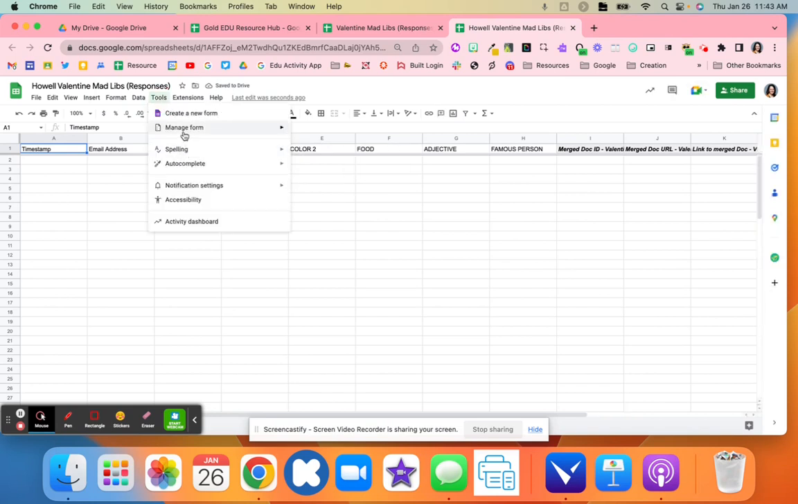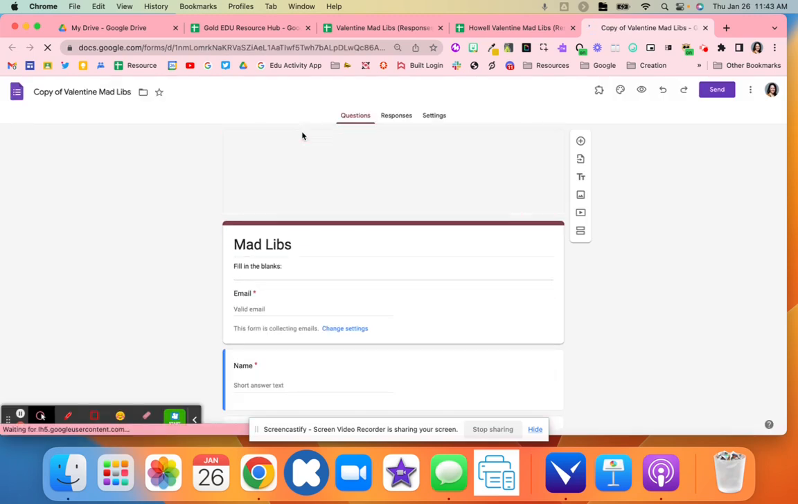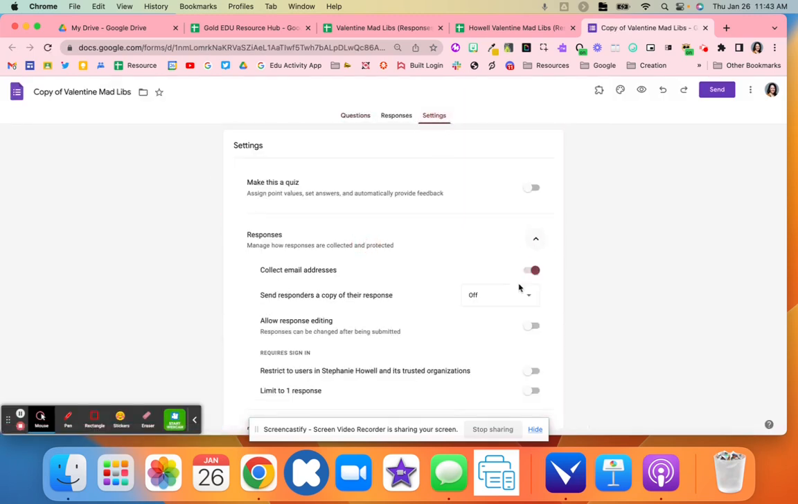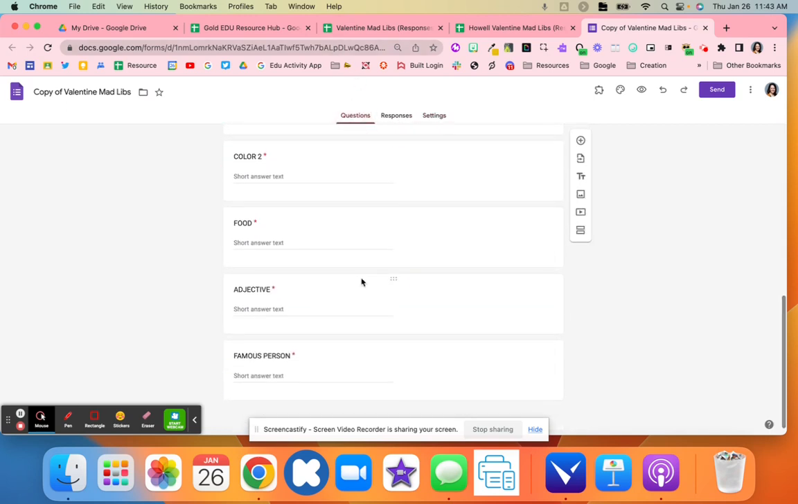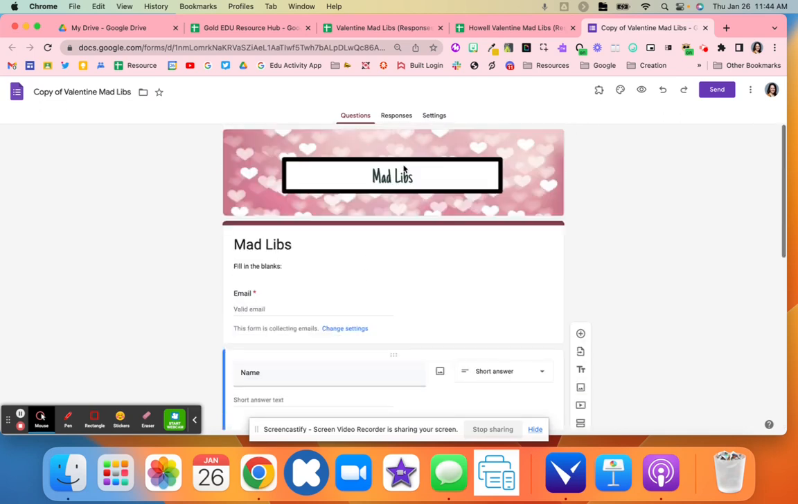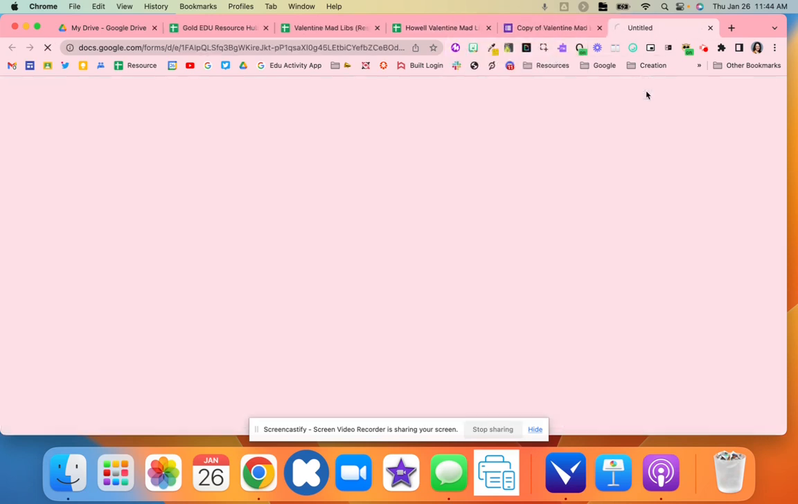I just go into Tools, Manage Form, Edit Form, and this is where I can decide if I need to turn on email responses for my domain. I can set that all up. If I needed to change any of these questions or provide an example, I could do that as well. But then what I do next is I'm going to do a test so you can see what this will look like.